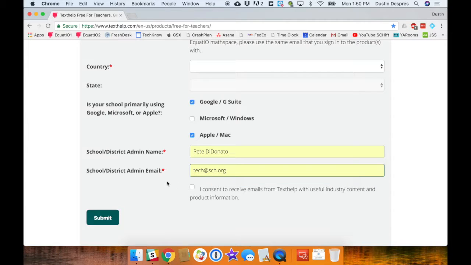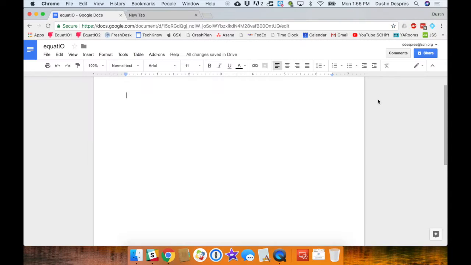Now, if you read the information at the top, you probably saw that it could take about 24 hours to activate your premium subscription. You can still experiment with equatIO in the meantime. There might just be a few features that are unavailable until they finish activating your premium membership.